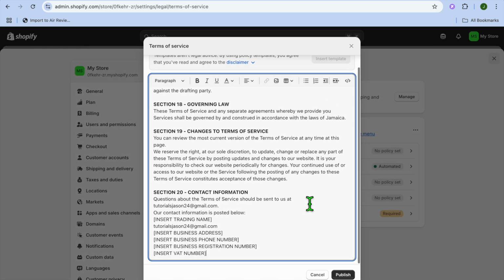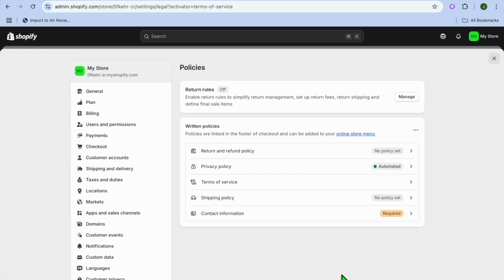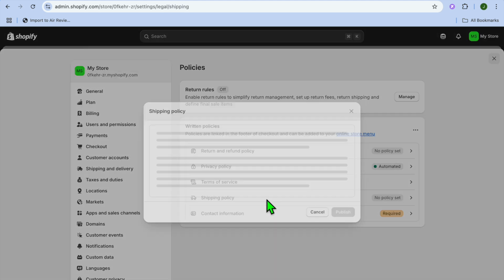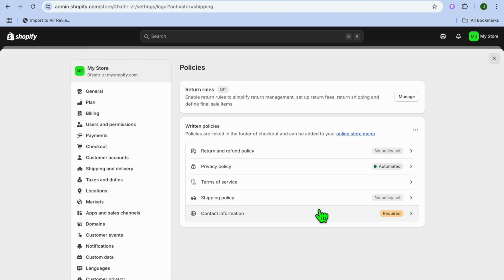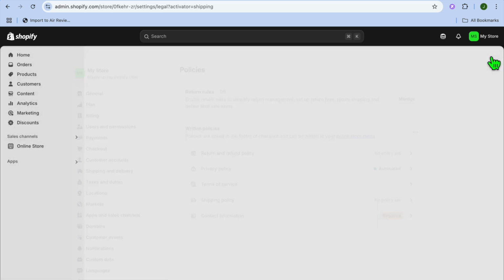Then you could select Insert Template. After you have done that, you'll tap on Publish, and it will automatically be added to the footer section. You could also add the shipping policy if you want. You could add a shipping policy, and you can also add the return and refund policy.